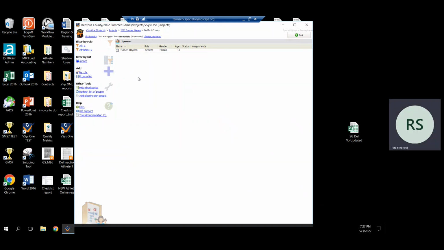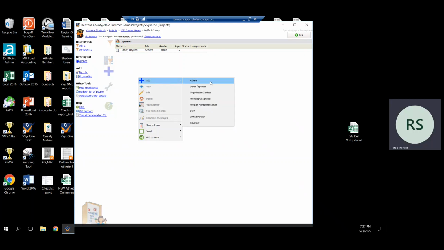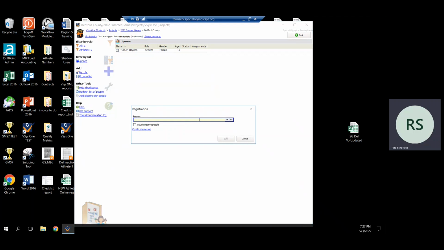The other way to open up and add a person is you can right click in the white box and you'll see add. And then you can pick those same options. So I'm going to hit athlete again.